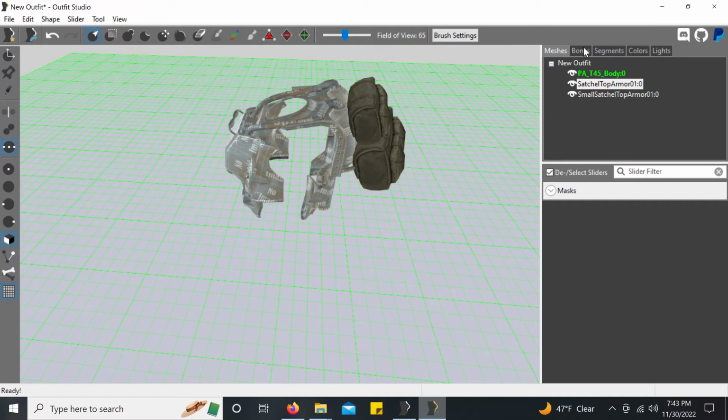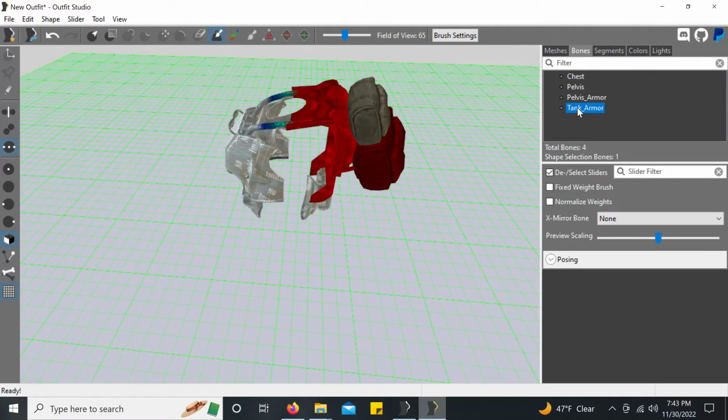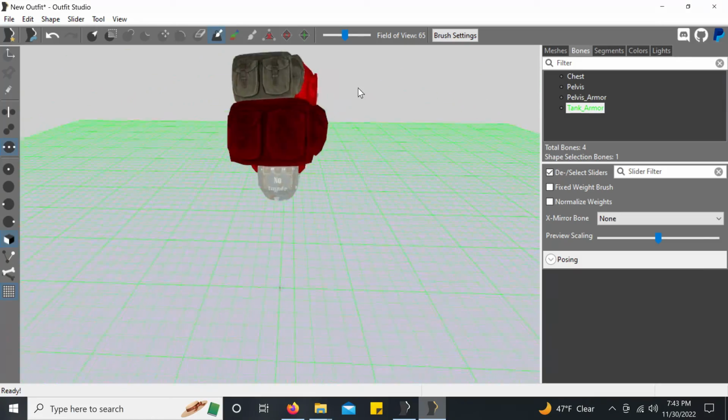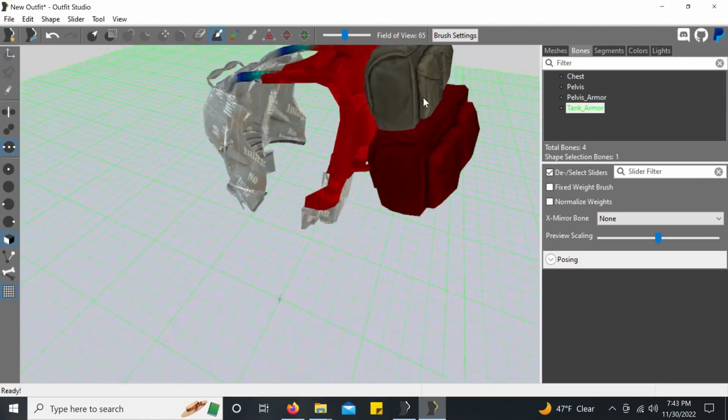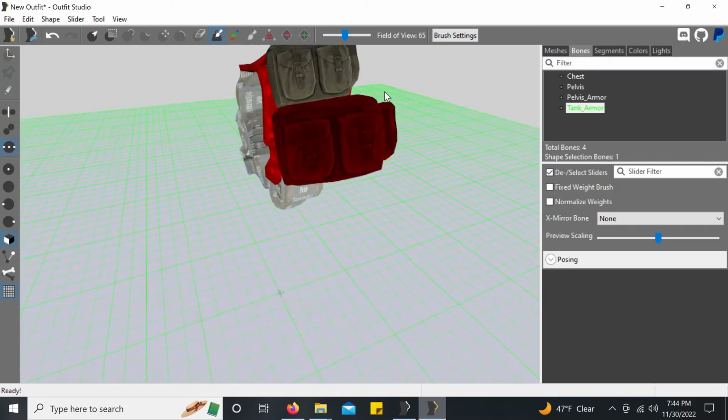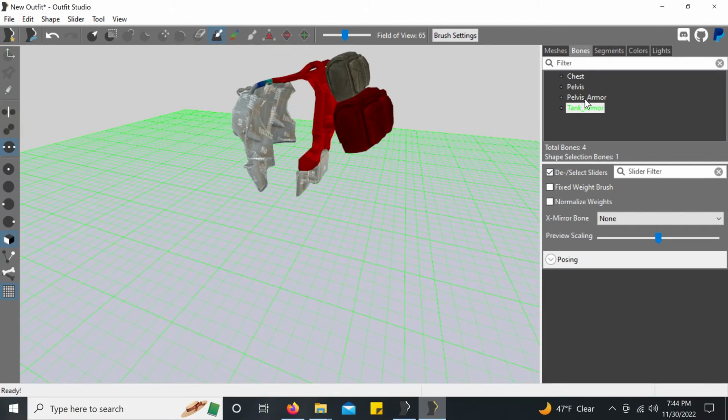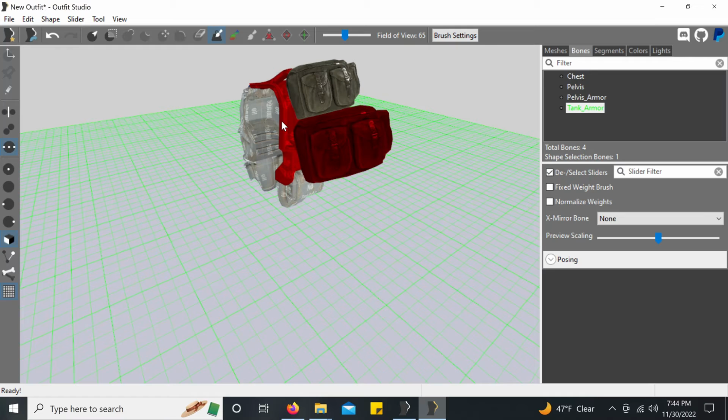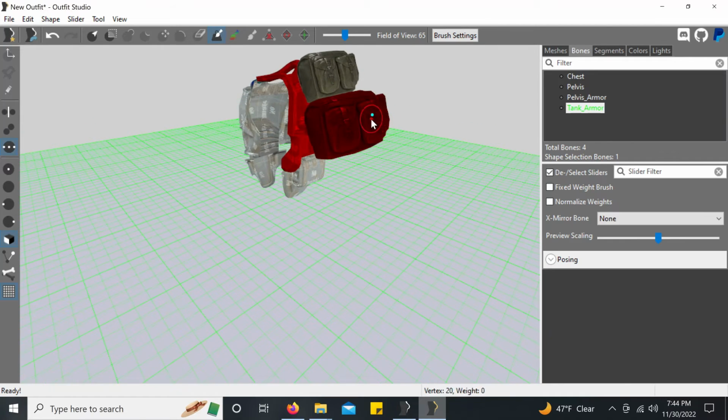So then you can go into bones. And we can see that tank armor is basically covering this entire thing, which is what we want. That's perfect. If it had anything else, we would want to remove it and then just make it all part of tank armor. Basically, when the tank armor moves, this back part moves, this will move.